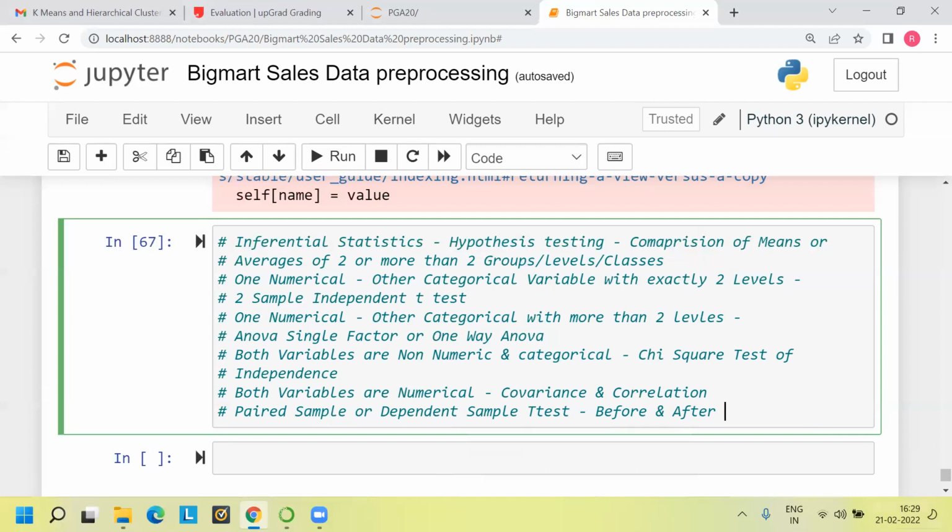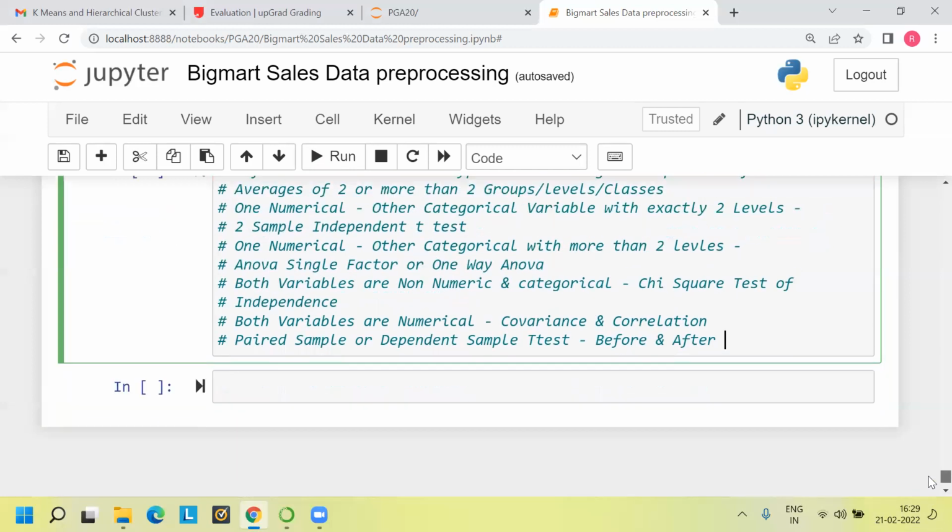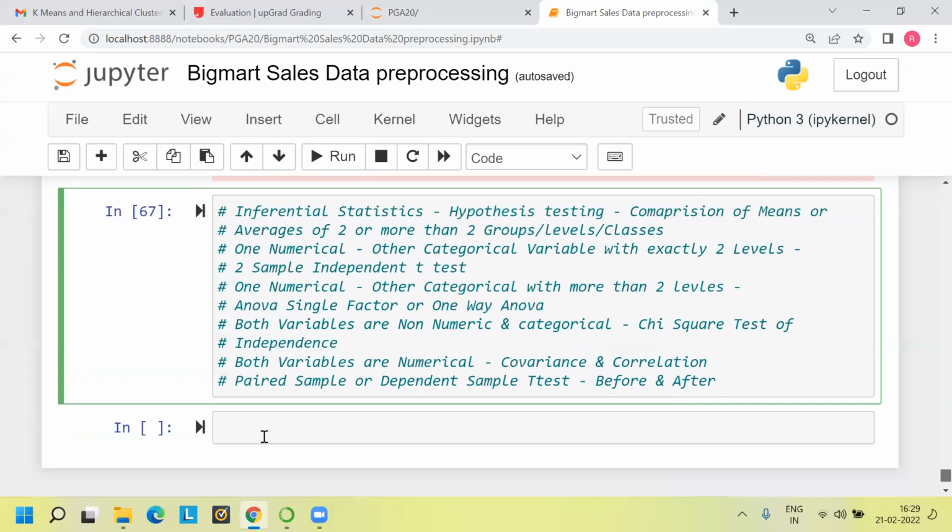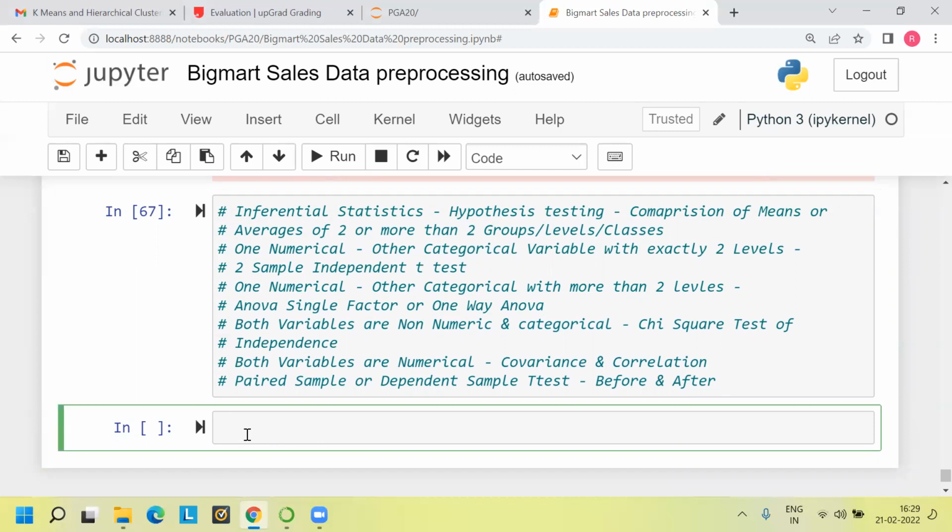Okay, so first we will do the two-sample independent t-test. We have only one variable here which has exactly two levels, which is the item underscore fat underscore content.